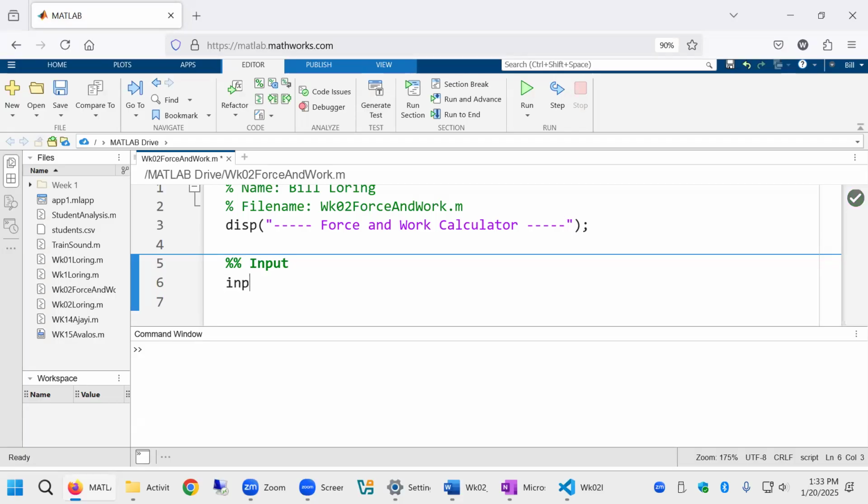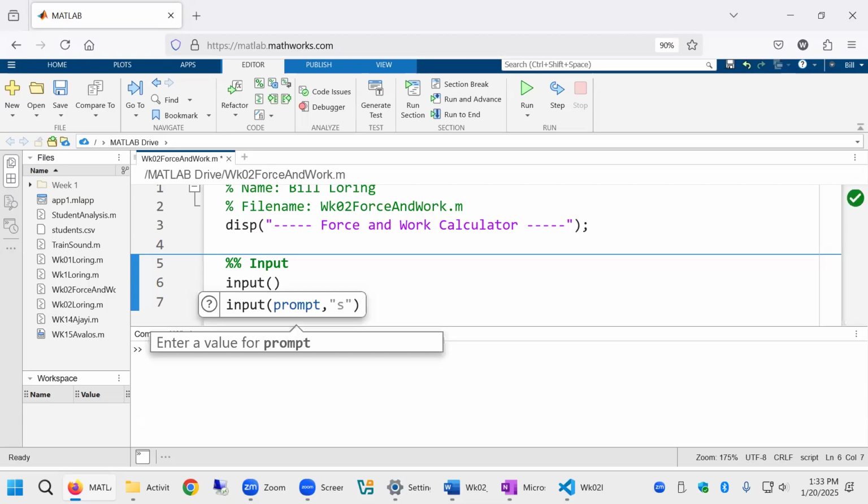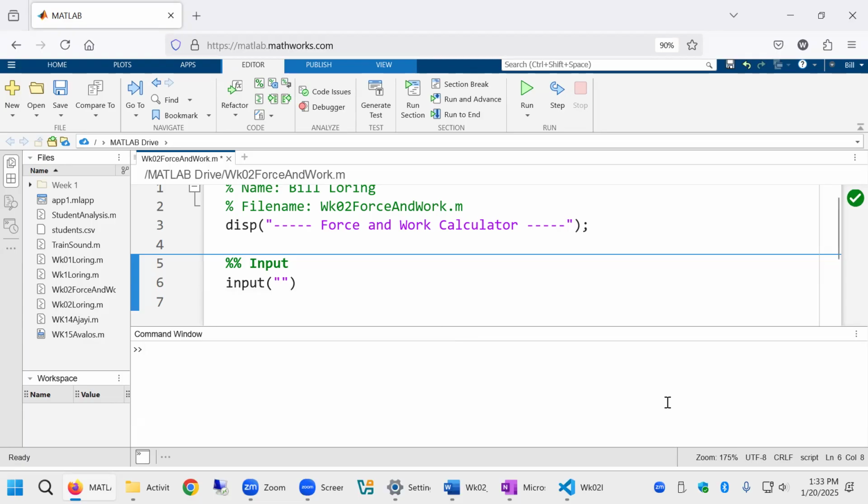It's input, yes. So this is very similar to Python, and Python says, oh, you want some input? Let's just type in input. As you notice, when you type it in, see this little helper down here? It's saying input prompt. Prompt is what you're going to prompt the user to enter.